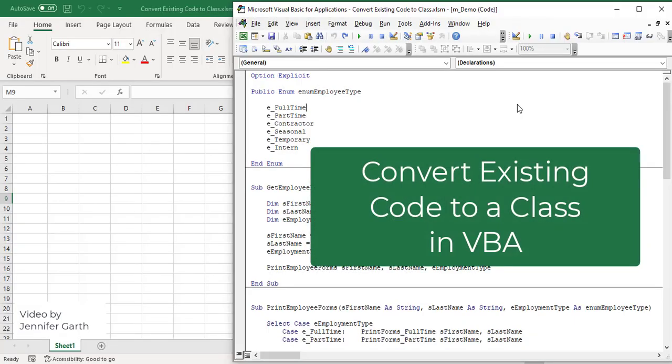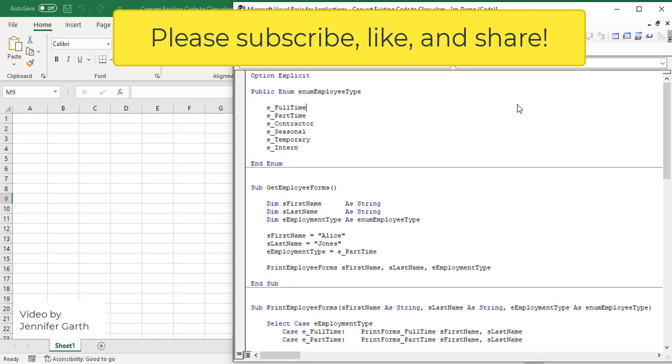Hi! In this video, we're going to be converting some existing VBA code into a class. The code that we're going to use is the code that we created in my Custom Enumerations Employment Type Practical Example video. So if you don't have this code already, you can watch that video and it will walk you through creating the code. If you need an overview of how classes work, please watch my Creating Classes in VBA video.